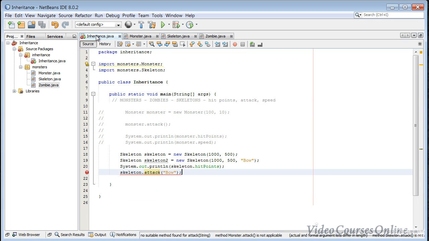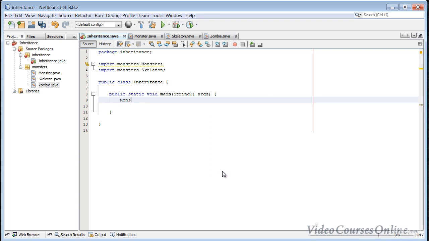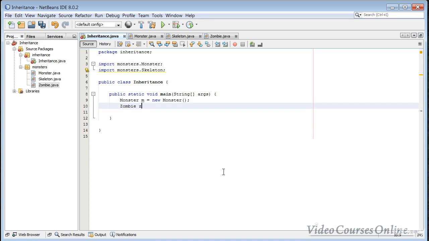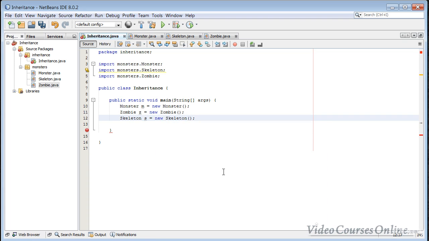But what is a polymorphism? Okay, let's delete all these things from here. Let's create a monster like that. And let's create a zombie. And let's create a skeleton. How many names do you see here? Many, right? Poly from Greek means many. Morphism means form.